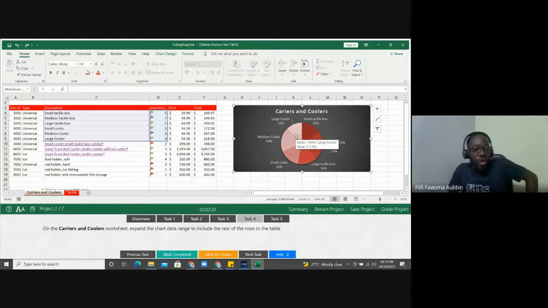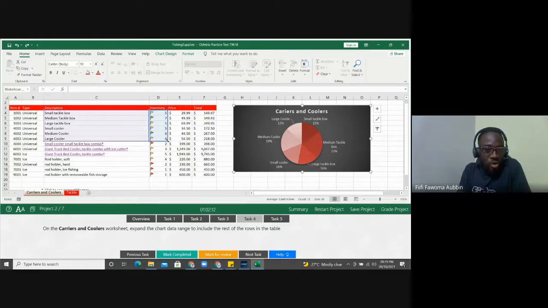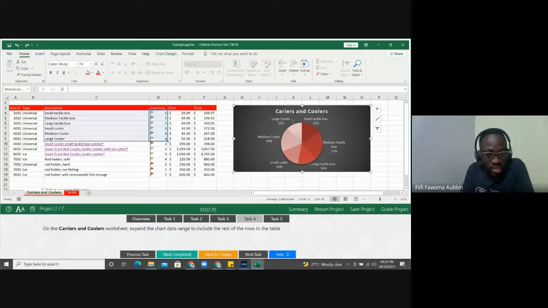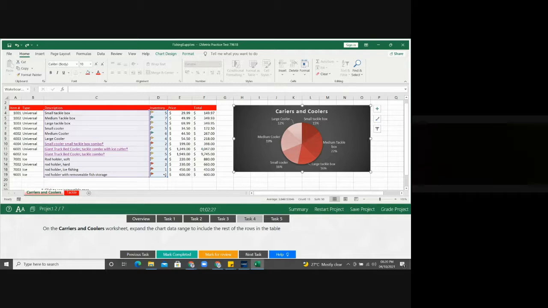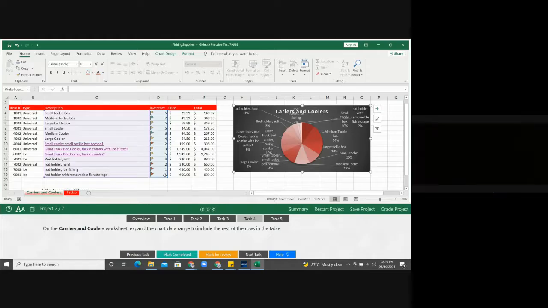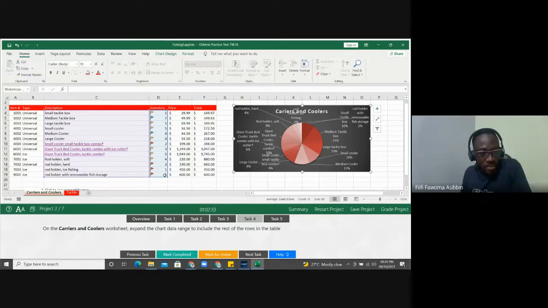Okay. So if you want to include the remaining rows within this chart, what you have to do is just bring your mouse to the bottom right corner of this particular position. Then you hold down the left mouse button. Then you drag downwards. Then you release your left mouse button. Are we okay with this?